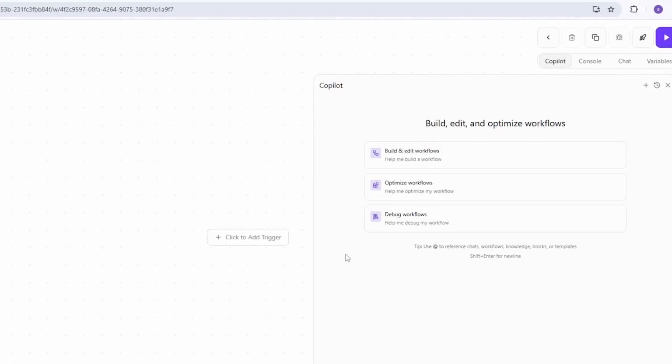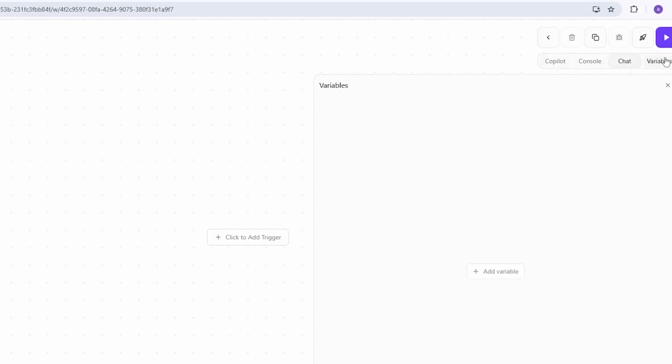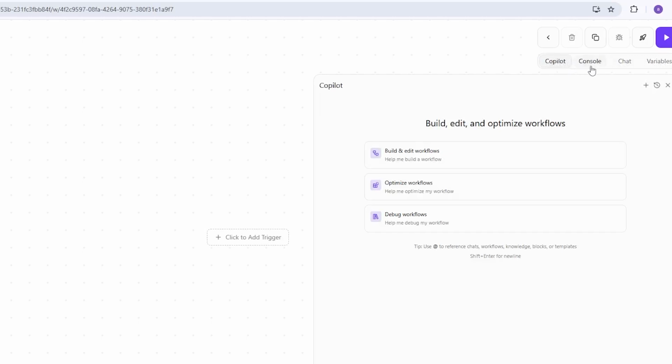On the main page, you will see four options: Copilot, Console, Chat, and Variable. Each of these serves a different purpose. The Copilot option is where you can build, edit, and optimize workflows. It helps you automate repetitive processes, connect actions together, and make your tasks more efficient.